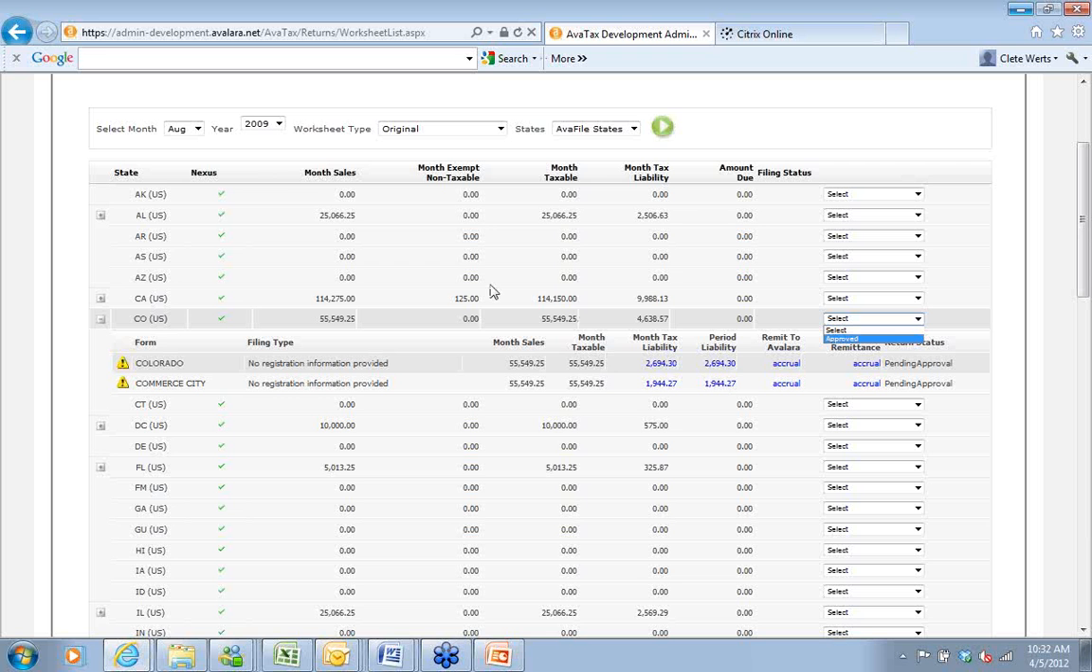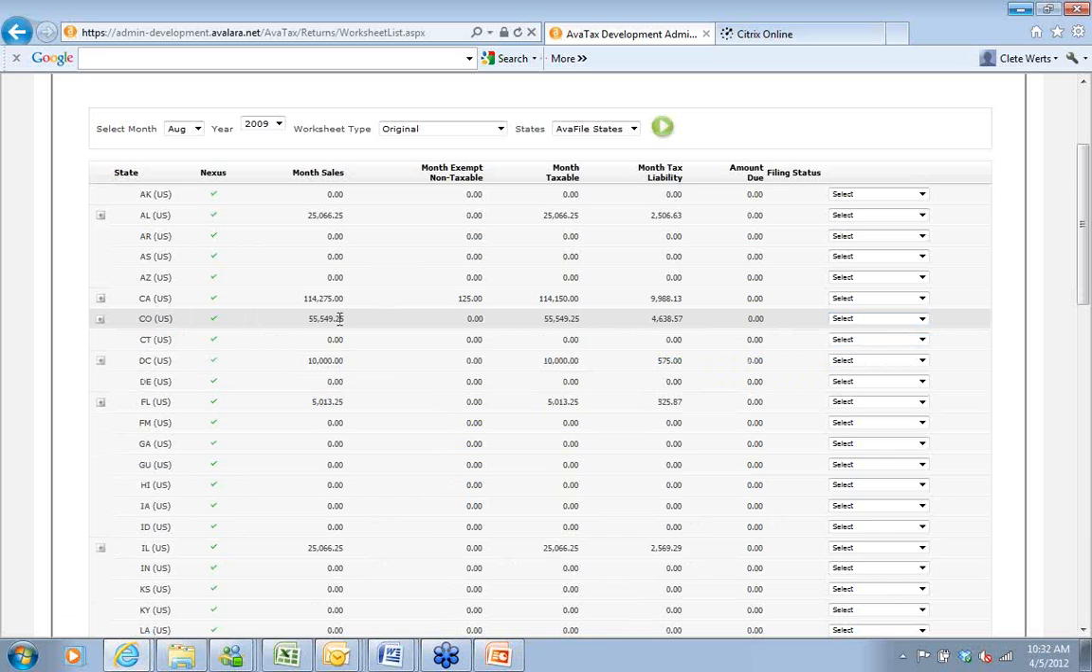So however many states you have will show up in this dashboard. If it's just one state, then you'll just have one state that will show up here with your total sales and what your liability is. If you have multiple states, then multiple states will show here.